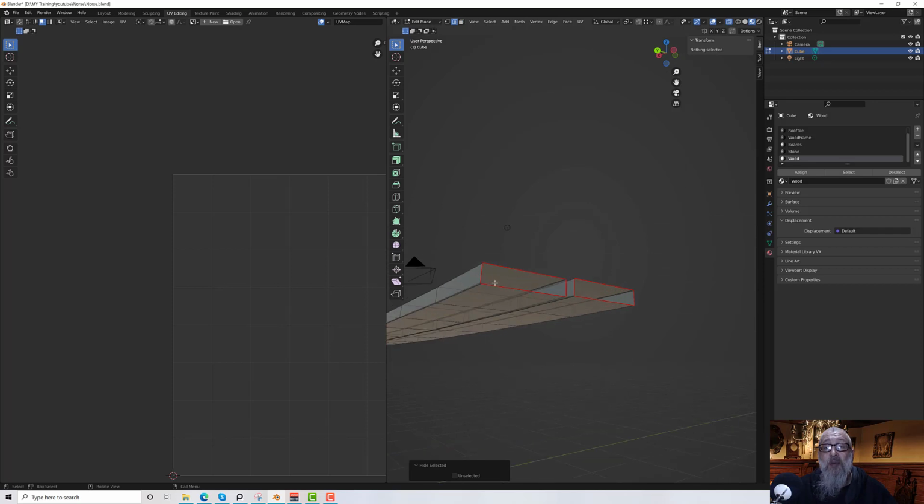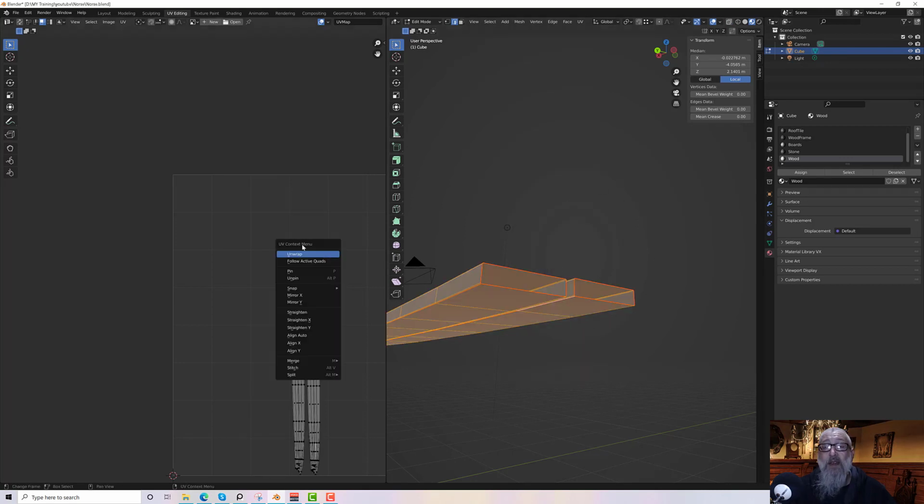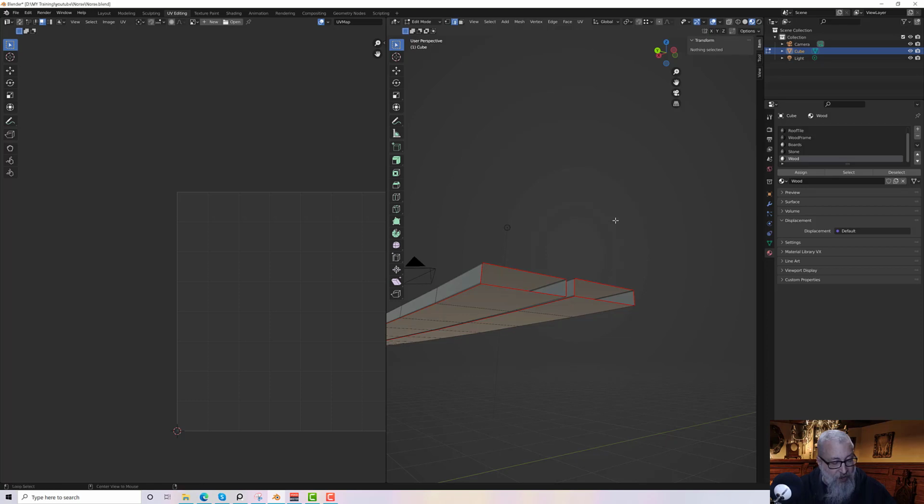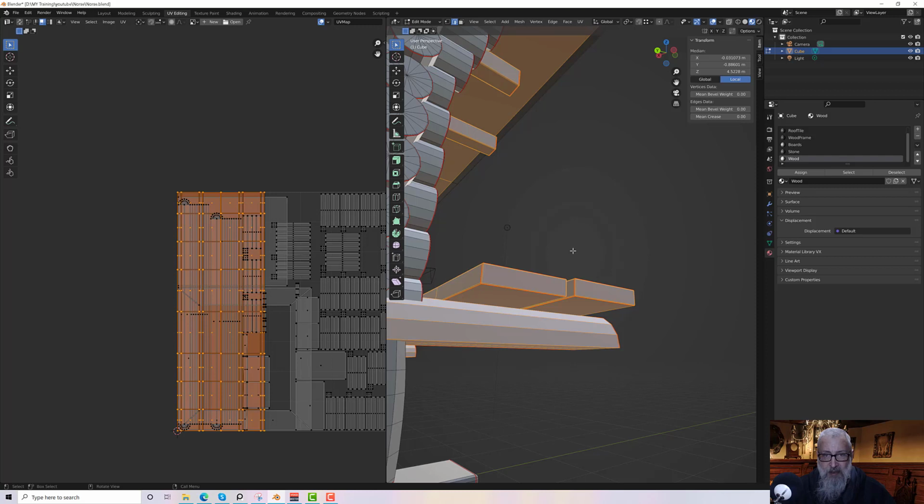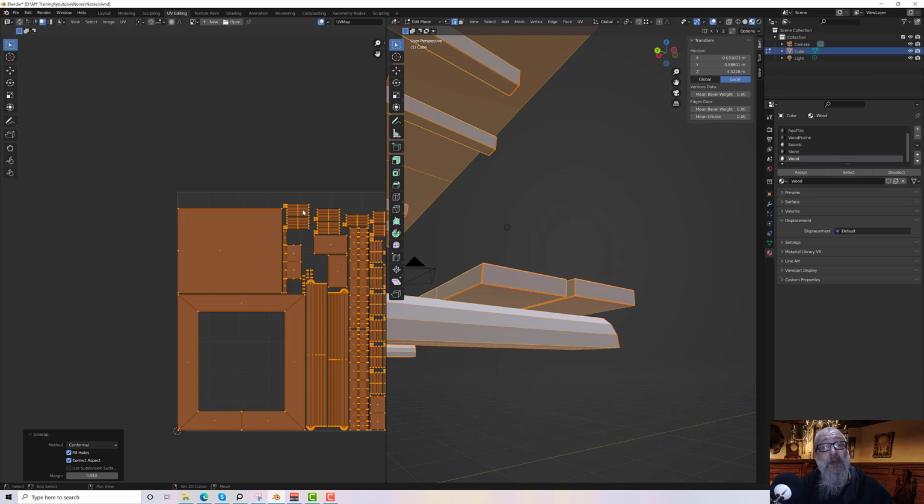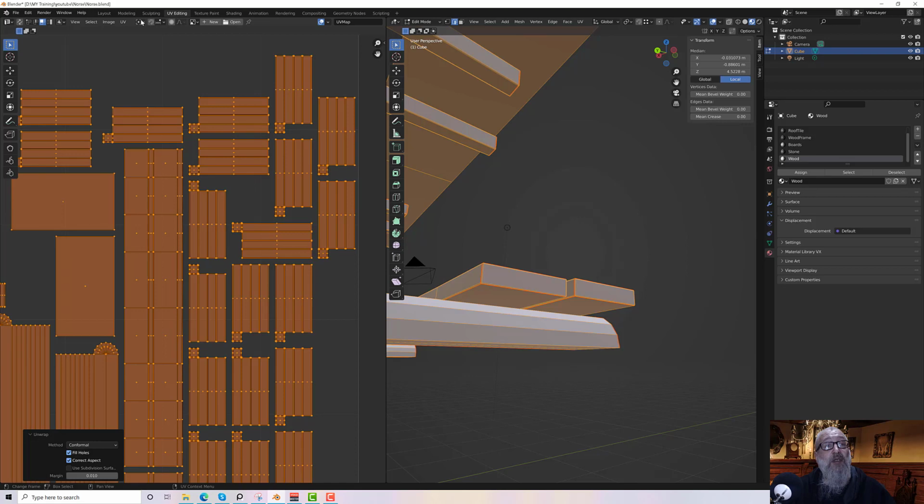And now I'll mark a seam down the end of each. Come out of X-ray mode because it's a pain, and right click and mark seam, A and U, and unwrap. Now it's perfect. Right, so I need to unhide everything now. Select the wood, hide everything else with Shift H, select everything over here, right click, unwrap, and there we go, we've got our wood.